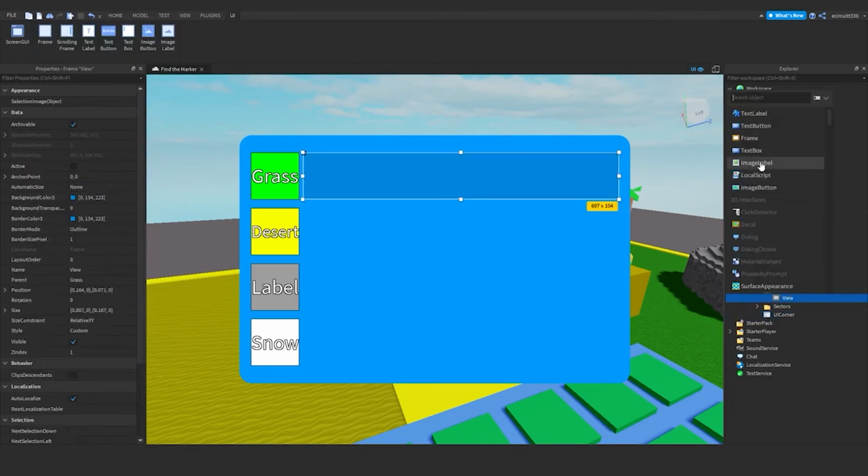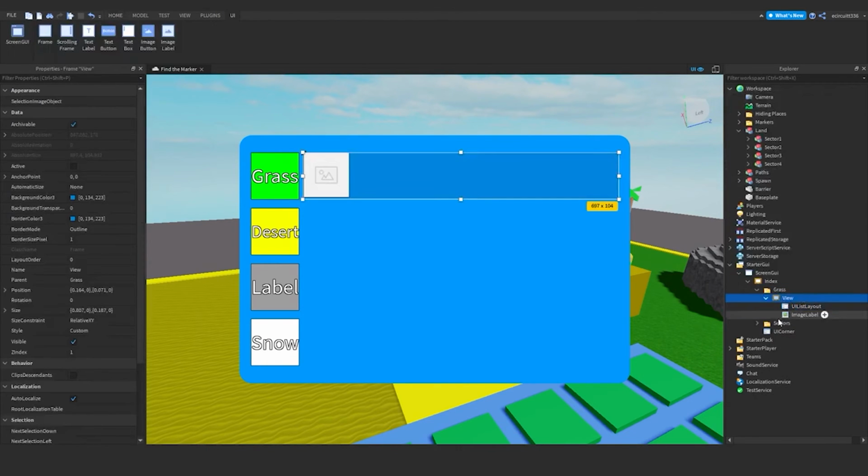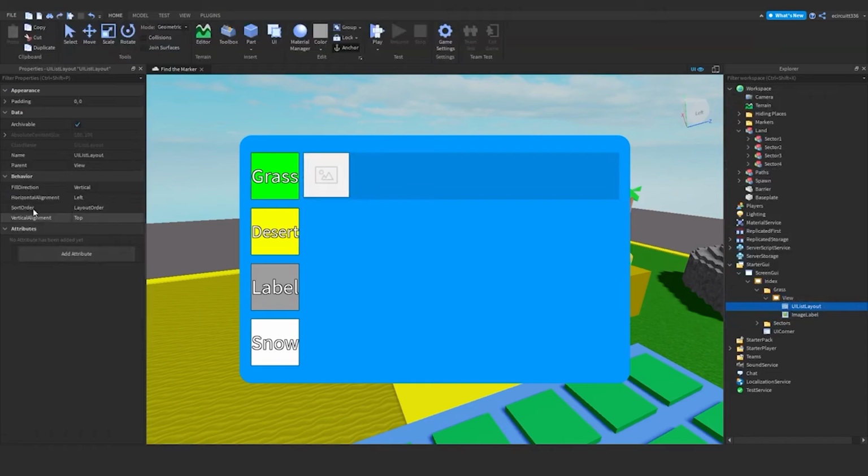Now, we could add in an image label straight away. But let's go to UI. And let's get a list layout. Now what you'll see is if we add in an image button, if we go to this list layout, we want the fill direction to be horizontal. Change the horizontal alignment to center. Or maybe left, actually. Change the vertical alignment to center. And let's go for the padding for a scale of 0.1.